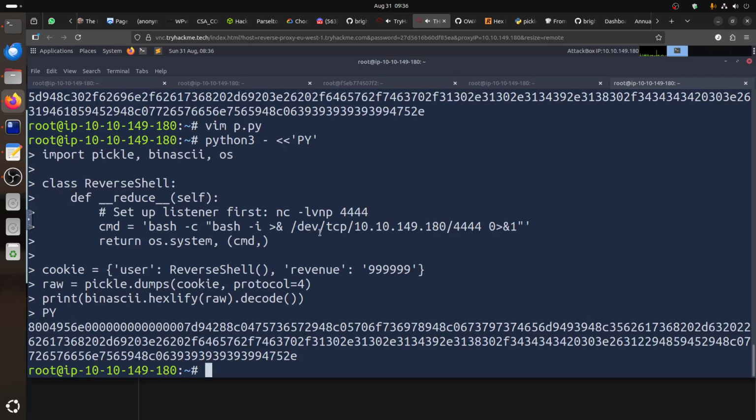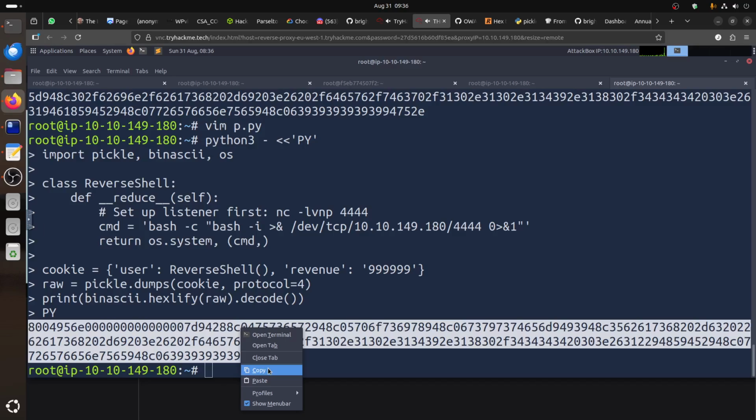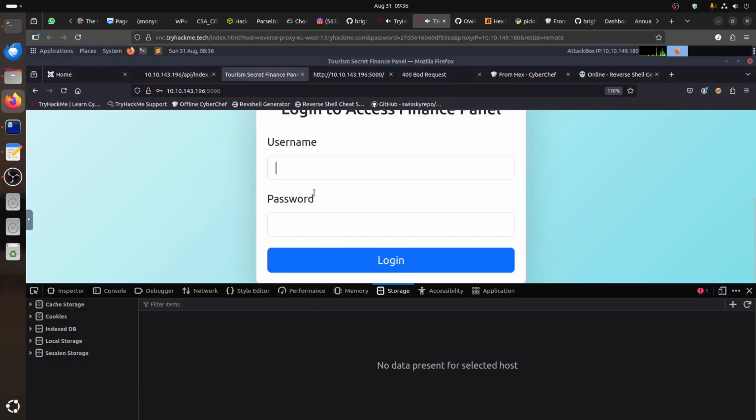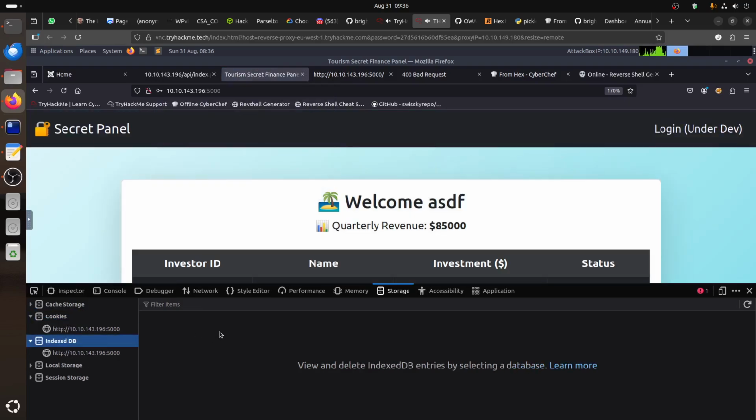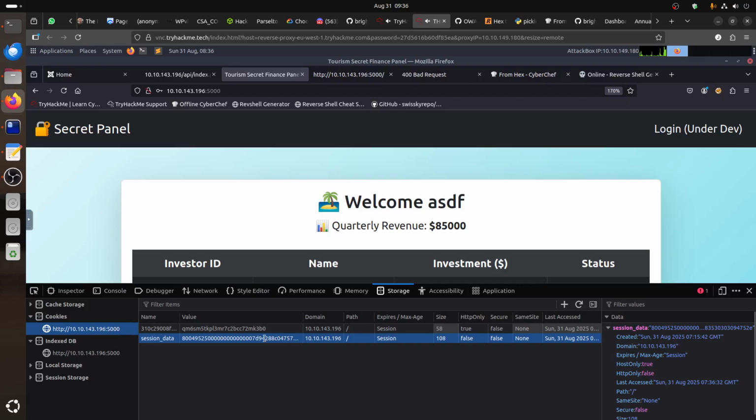So basically it's the same, IP 149.180, reverse return OS command that exploits the pickle. Let's see if we can use it here. The cookie: let me remove the cookie and paste mine. Let's see if this time it works. And this time it works, you can see.